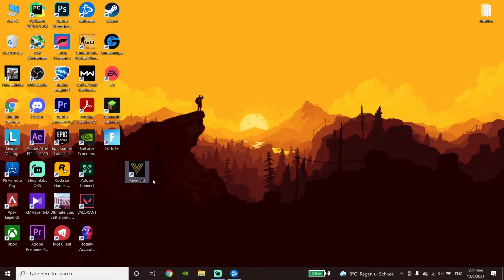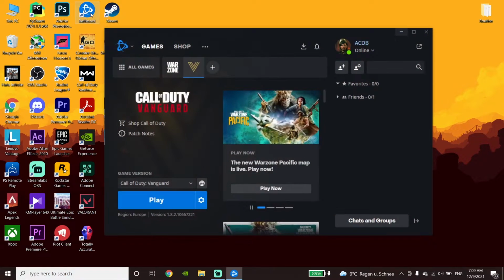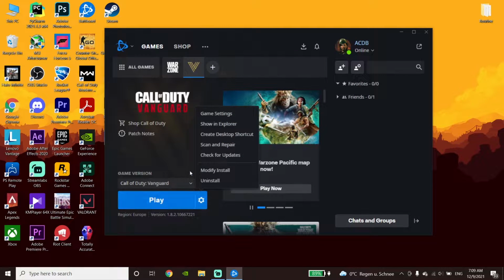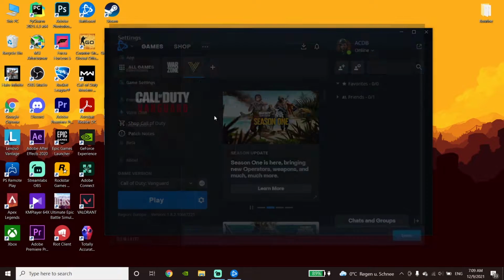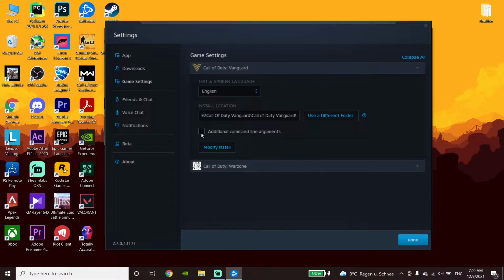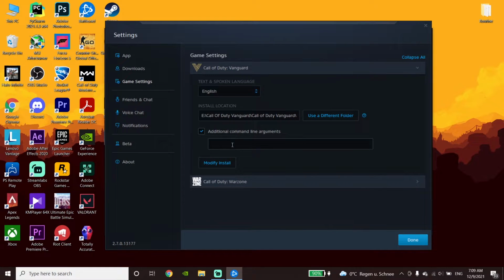Okay guys, first of all, just go ahead and open up Battle.net Launcher. Then click on Options, and now click on Game Settings. Then check this option, Additional command line arguments, and then type -D3D11 right over here, and then go down and click on Done.